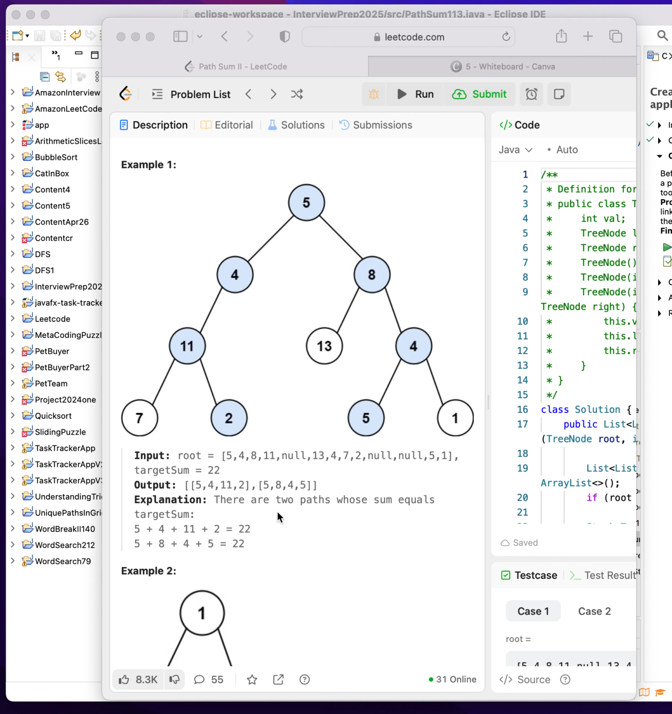Key definitions here are: a root to leaf path starts at the root and ends at a leaf node, which has no children, like 5, 4, 11, 2. It's a root to leaf path, and 5, 8, 13 is also a root to leaf path. And a leaf node has left equal to null and right equal to null. Left and right, they both should be null. Like for 13, 5, 1, 7, 2, all these are leaf nodes.